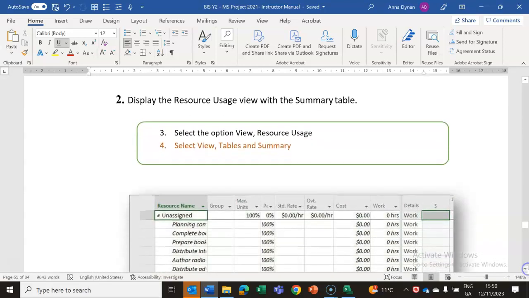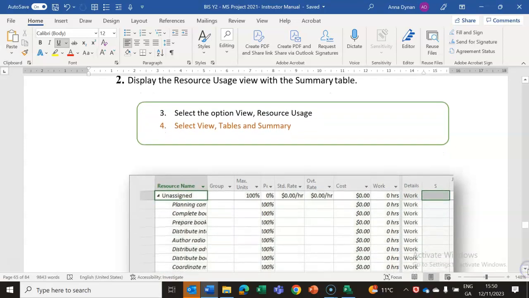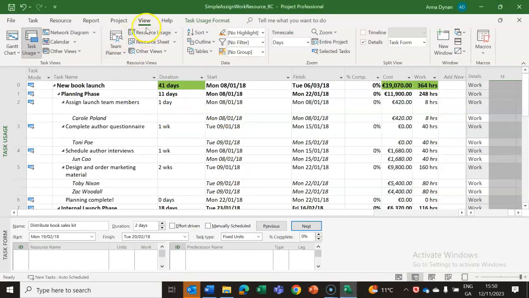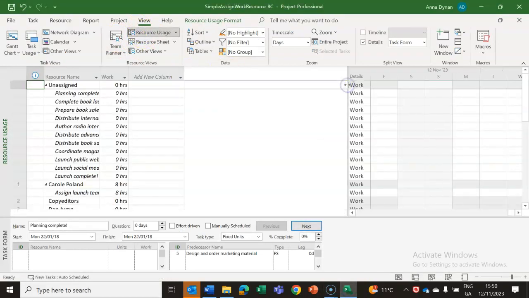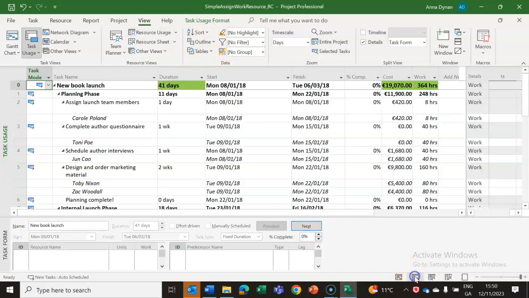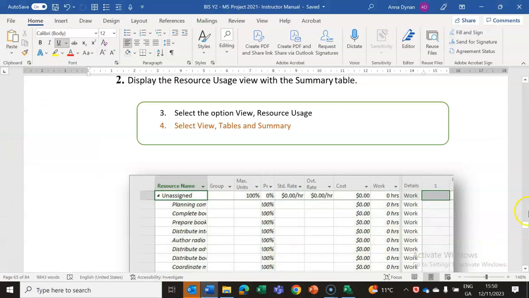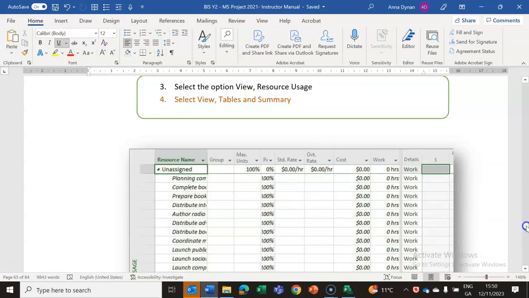Okay, so you see that by going up to view, into tables and selecting summary. So you can also go into resource usage as well. So there's all these different views. So you'll be cracking up with all the different views. But there's a resource usage view, and you can have a look at all those different options there. But the task usage is pretty much giving you an awful lot of this stuff anyway. And you'll be able to see all of that information.